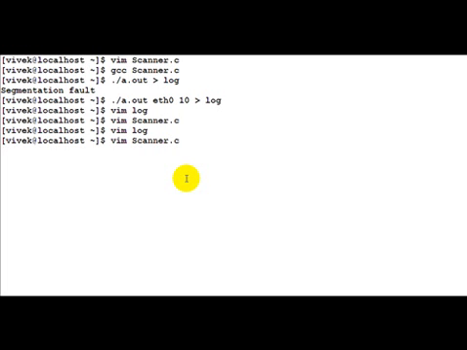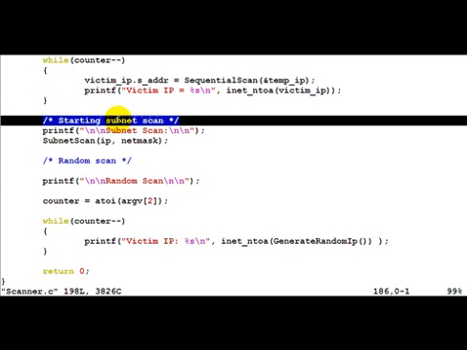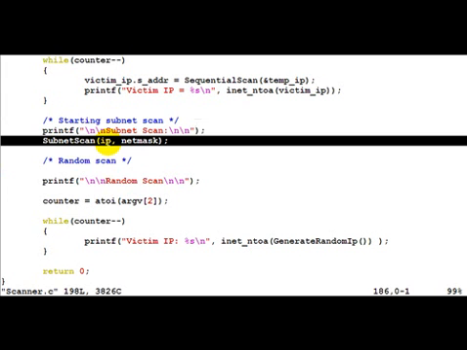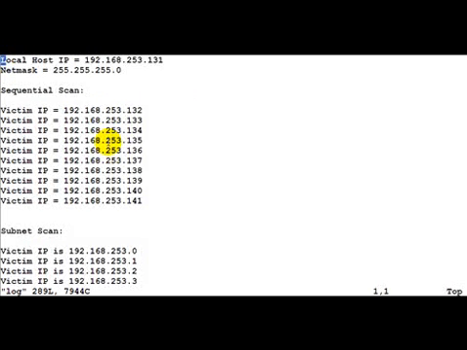Now let's look at what is up next, and that is the subnet scan. Note that in the case of subnet scan, we just call subnet scan, give it an IP and a netmask, and the subnet scan is going to produce all the IPs on our subnet. So let's once again look at the output which we had produced.